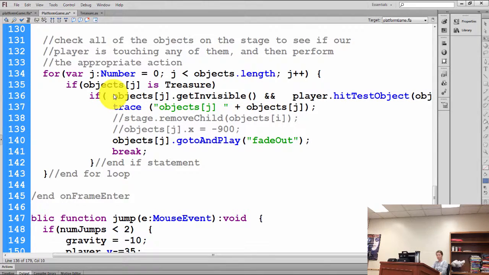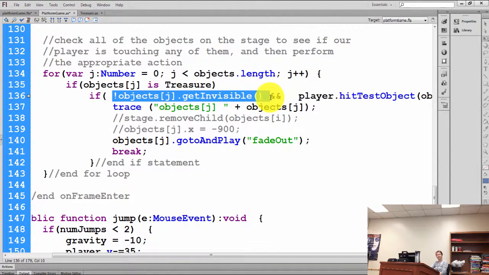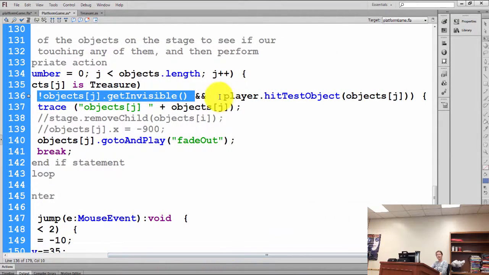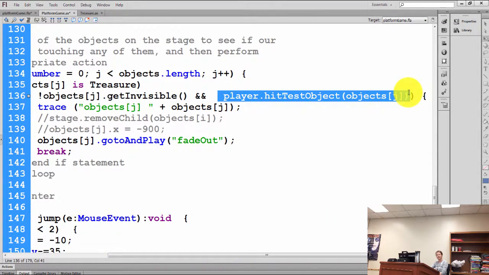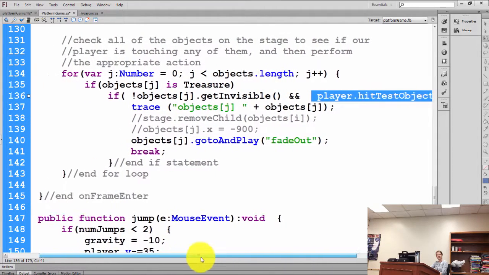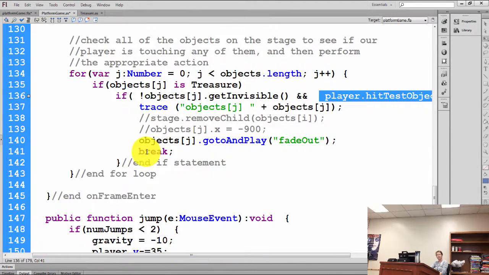So I'm going to switch that and put a little not operator. So if he's not invisible, that's how that's read. If he's not invisible, so if my object treasure is not invisible, and my player is touching that object, then do these things.